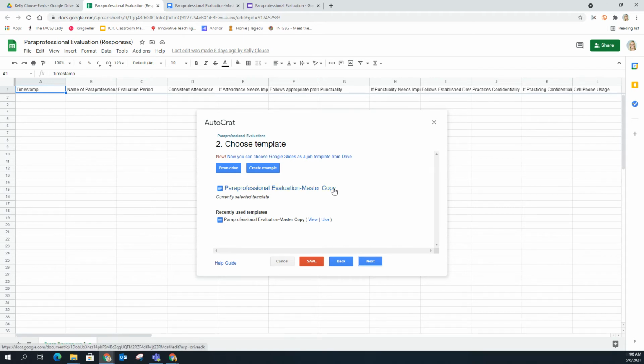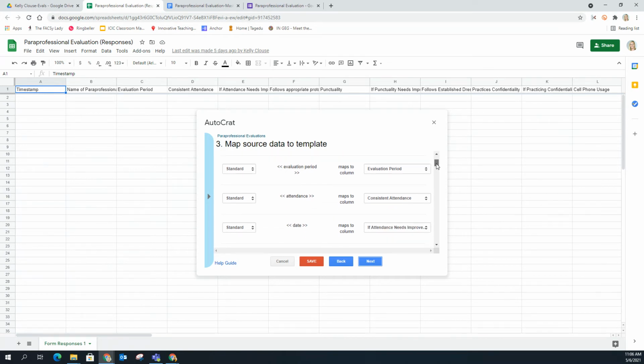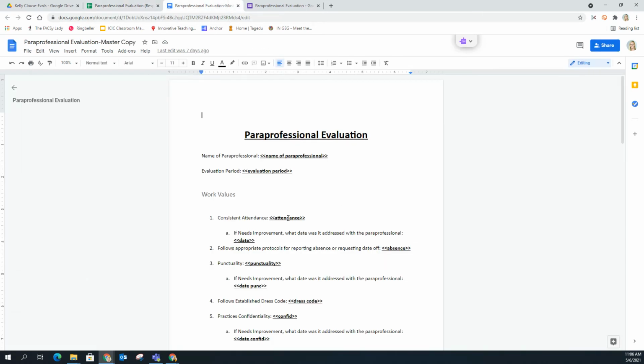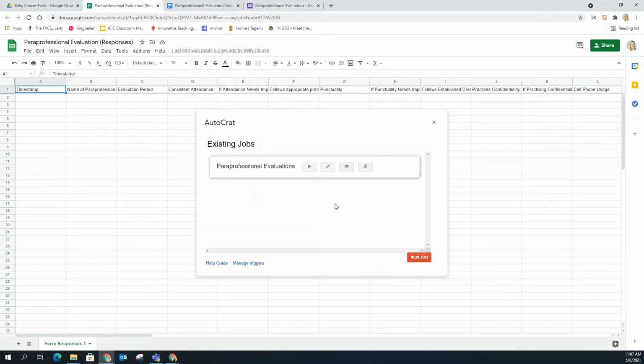We know that it's going to attach to this Google Doc that's here, which is the Paraprofessional Evaluation Master Copy. And then this is where those tag associations are going to come into play. You're deciding which one of these columns is going to attach to which one of these tags, which basically means where is it going to go into that Google Doc. So we're going to go ahead and cancel out of that because we know that that's good to go.